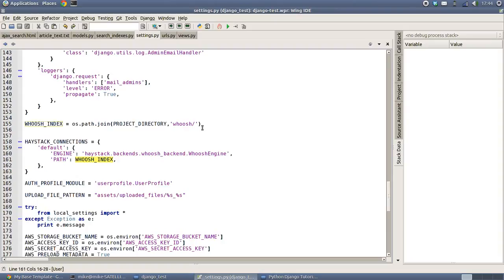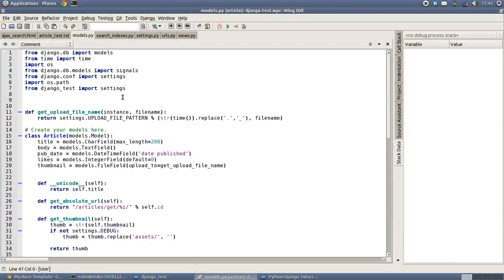The next thing we need to do is create a search index. Now a search index is very much just like a class that we use to describe how the information can be pulled from our models and kept inside of the indexes that we're going to create in the whoosh folder. Now we have our normal model for articles, and we've got a title and a body, and we've got published date and likes and thumbnails, and the only ones that I'm really interested in are the title and the body.